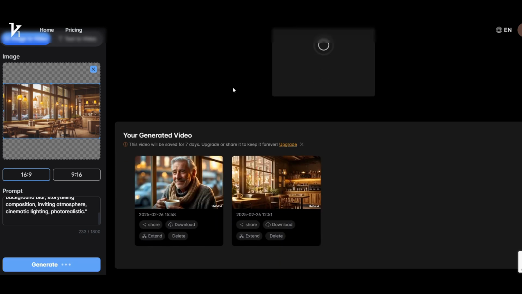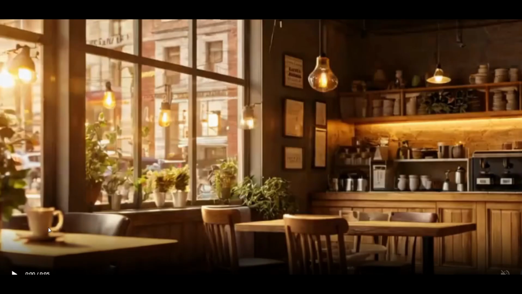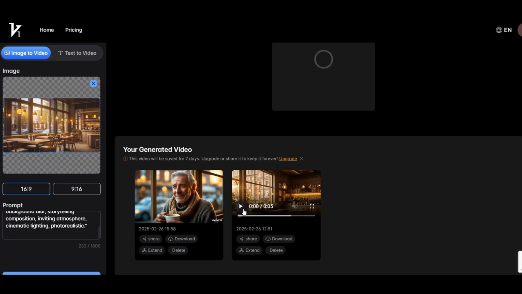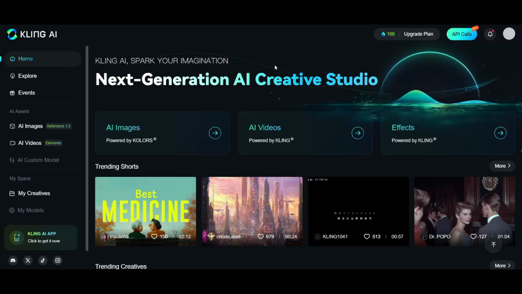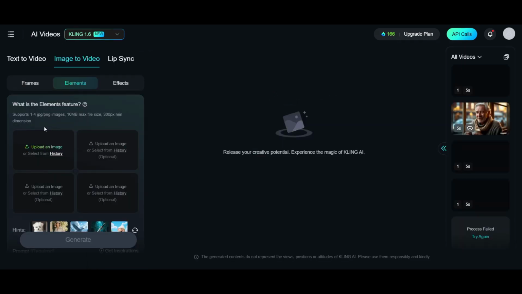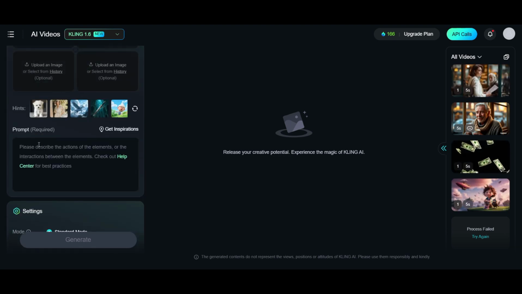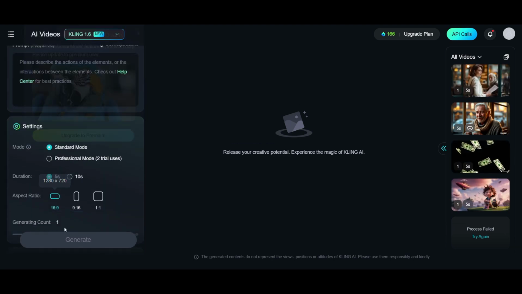I did the same for the second key scene, the moment where the old man is sipping coffee. But here's the catch, Vidful only allows 1 to 2 free generations. So, to generate all the clips I needed for this movie, I used multiple accounts. Another great option is Kling AI. It offers 150 to 200 free credits per month, which is more than enough to animate all the necessary scenes. The process is exactly the same: upload an image, input the prompt, and hit generate.